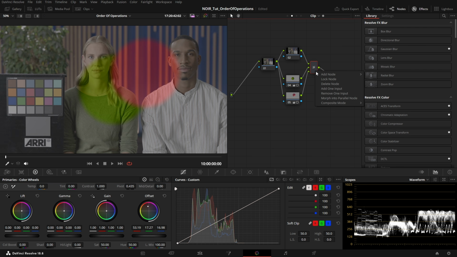And if we look at parallel nodes, you can see that now the images are actually combined. We get the green yellow tint from this node and we get the red tint from this one. So the area where they overlap, you can actually see that it's a mixture of both.